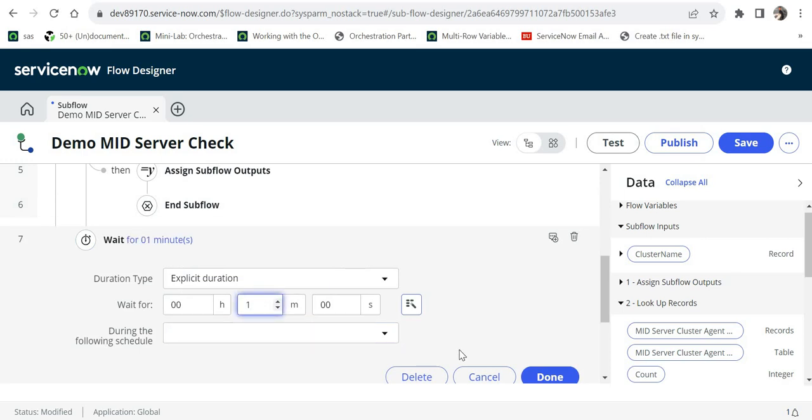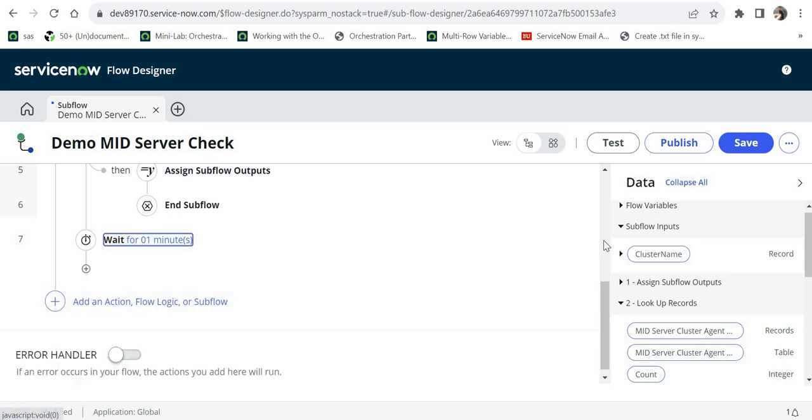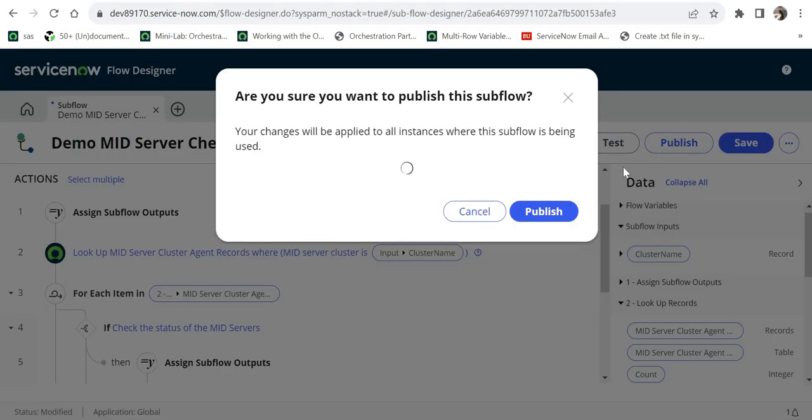So I will add the flow logic here, and I will give the wait time maybe for 1 minute as of now, but you can have as much as you want, maybe 1 hour, 30 minutes, or depends on your requirement. I will click on done, and I will publish this subflow.